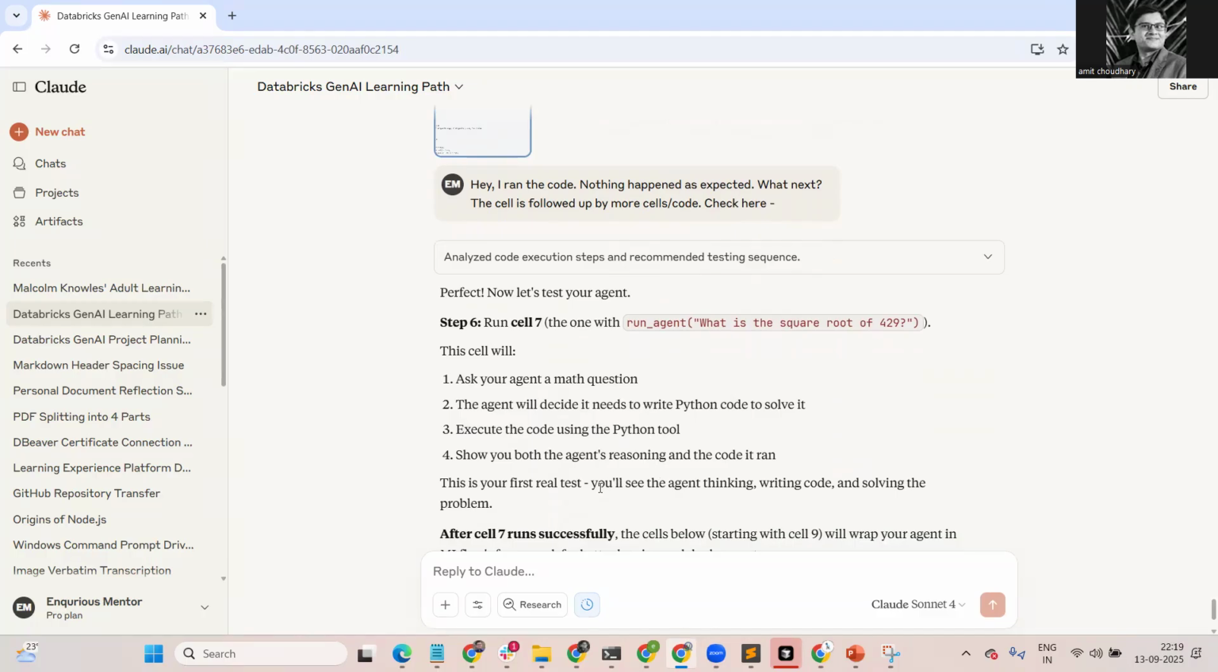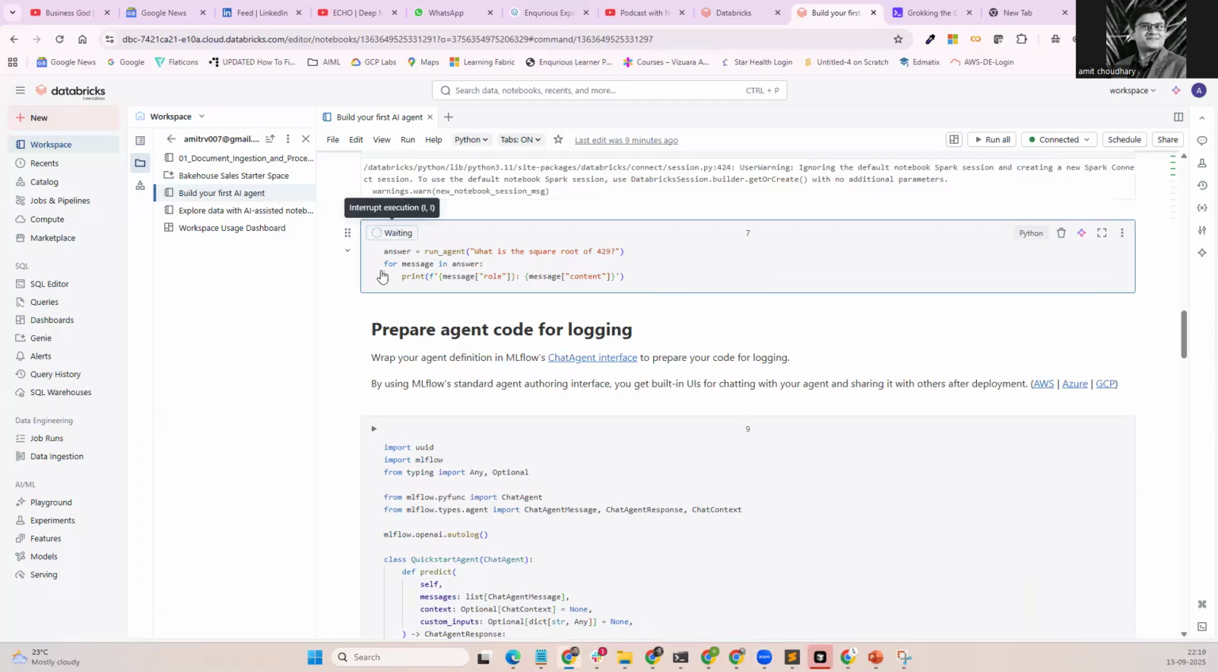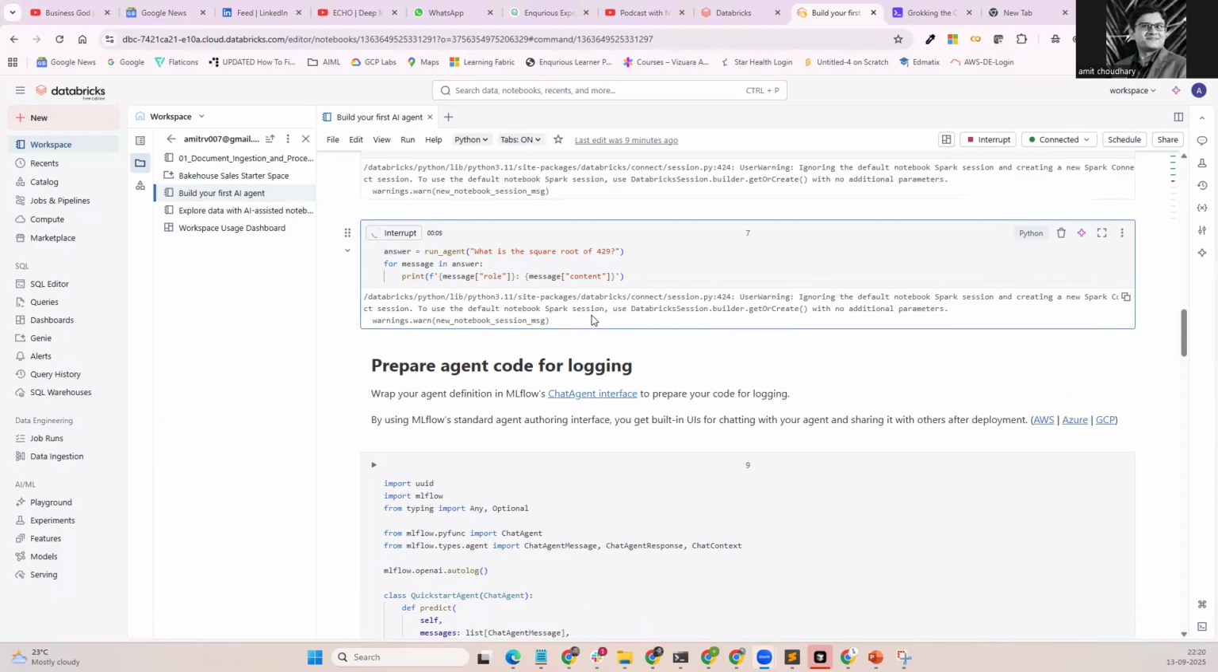All right, this is your first real test. You'll see the agent thinking, writing code, and solving the problem. And after the cell runs successfully, cells below, starting with cell 9, will wrap your agent in the MLflow framework for better logging and deployment. Okay, first let's go ahead and deploy. Let's go ahead and execute this one. So it's executing. Let's wait.